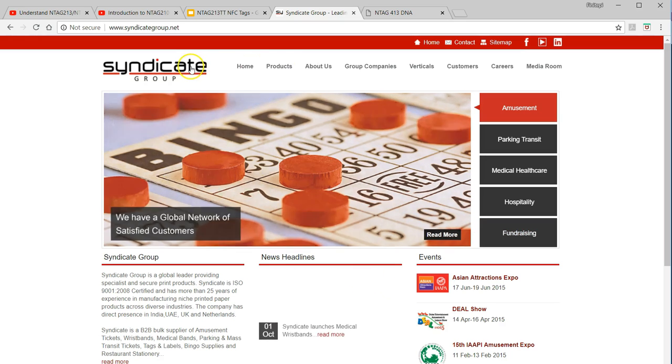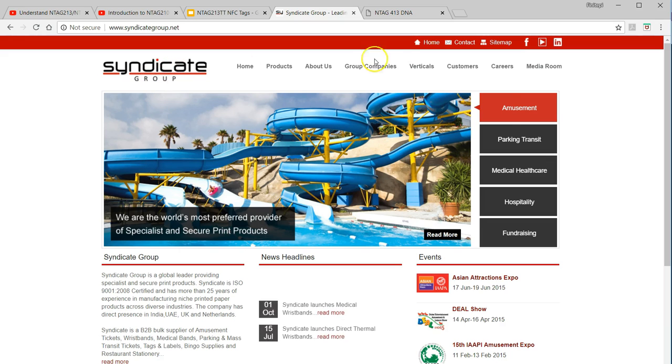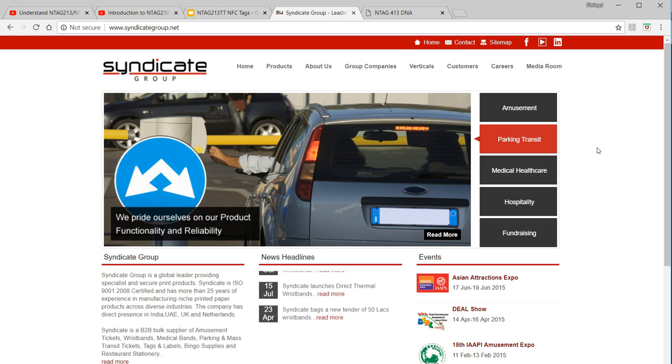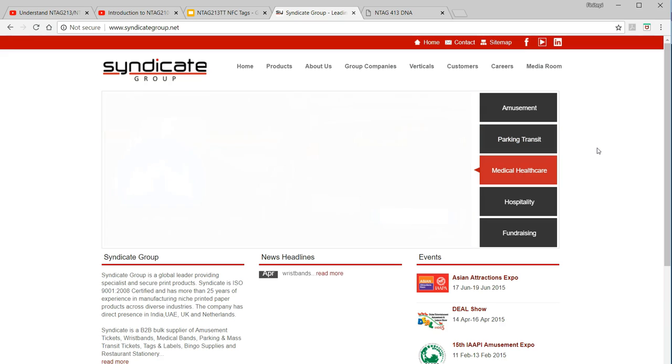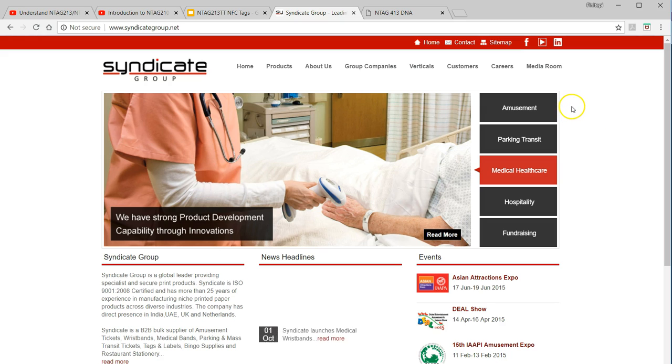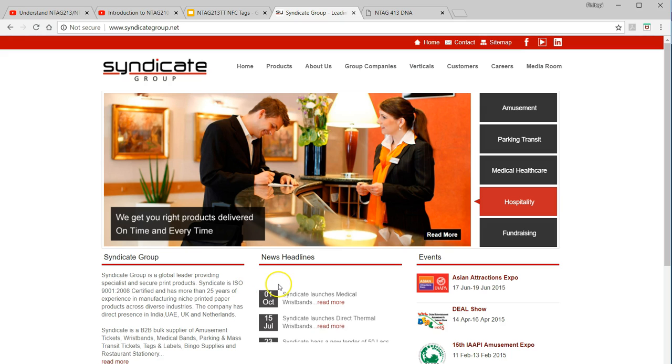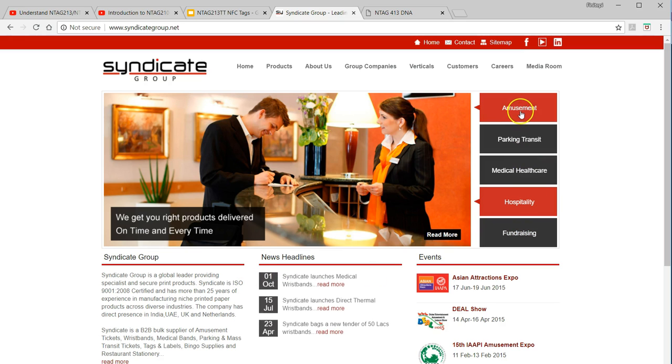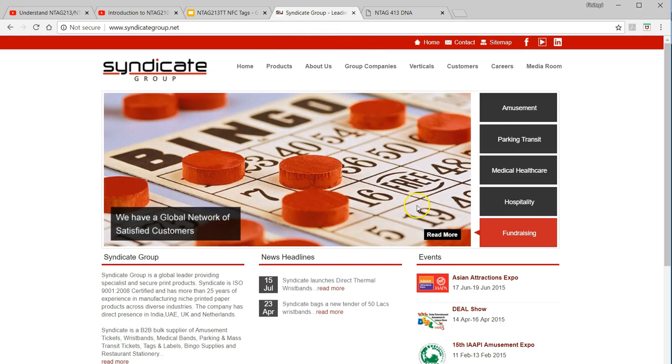If you look at this website, this company manufactures tags. They probably buy the microchip from NXP and put on the backing cover or the antenna, and they make tags for various applications. If you want to know more about how these tags are used, I advise you to go through this website. Thanks for that.